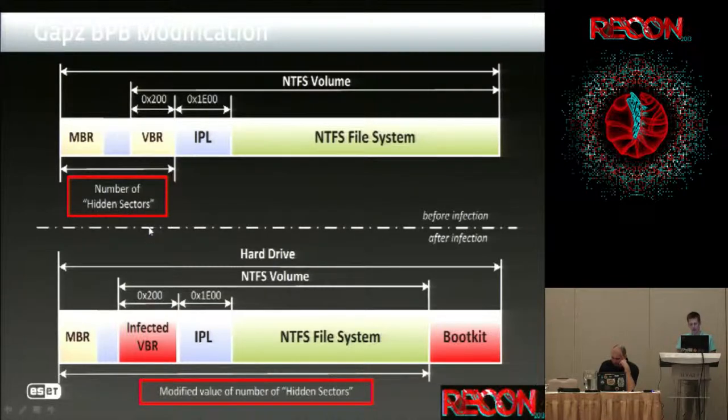So what happens when the system is infected? The infected VBR contains hidden sectors which provide an offset to the bootkit instead of to the initial program loader. As a result, when the system is booted the next time, the VBR code loads the bootkit sectors with the bootkit code instead of the initial program loader. So that's how the bootkit is triggered.